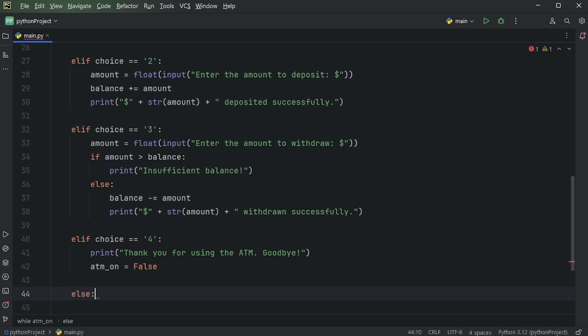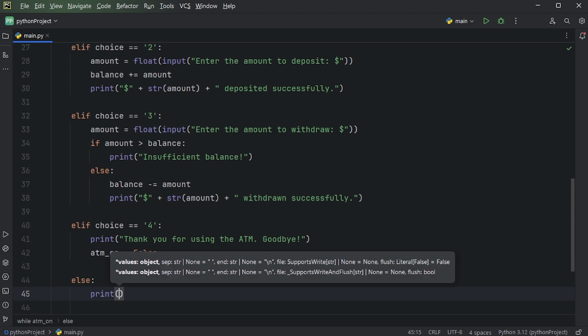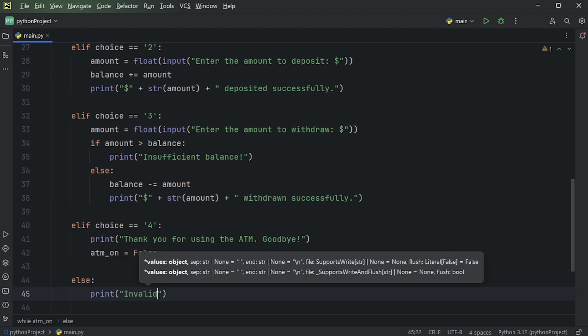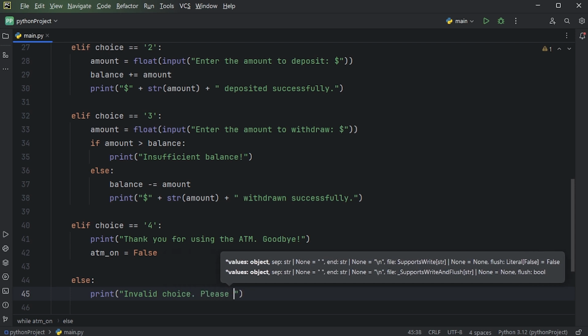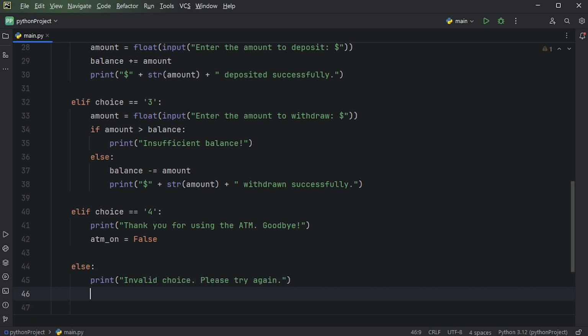Let's do else. Print invalid choice, please try again. So basically, if our users type anything besides 1, 2, 3, 4, we are going to end up in our else statement and we're just going to print invalid choice, and the while loop will start again and again until our user makes a correct choice. Okay, this all looks good. Now let's run our program.